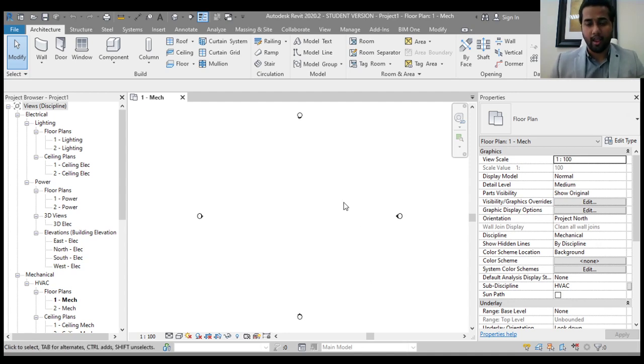So I have already opened a project here, a new one actually, starting from scratch. As you can see, we don't have any files in the drawing window. We just have a blank window here. Let's start by linking an architectural file, which is what I need to start with my MEP routing or MEP model or project.